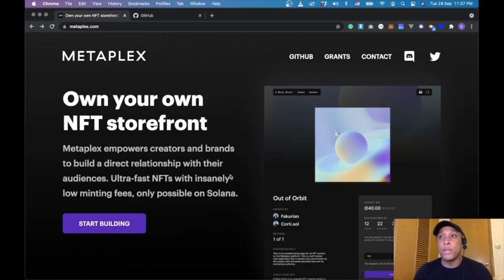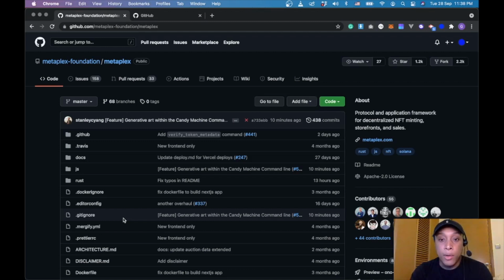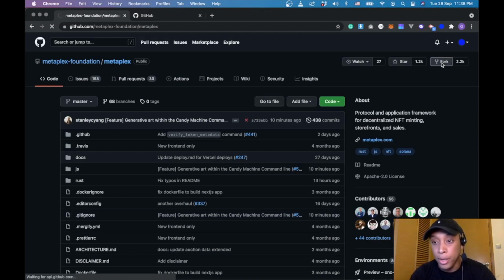Hi everyone, today I'm going to show you how to deploy your own NFT store on Solana with Metaplex. So first let's go into the project repo by clicking on Start Building right here. And then we want to fork the project, so just click on Fork at the top here.